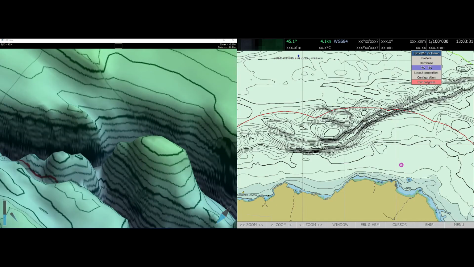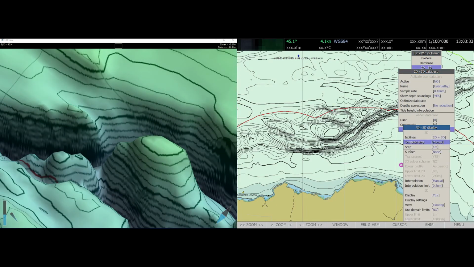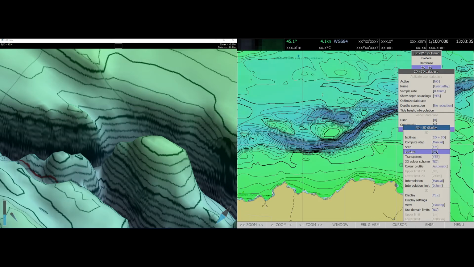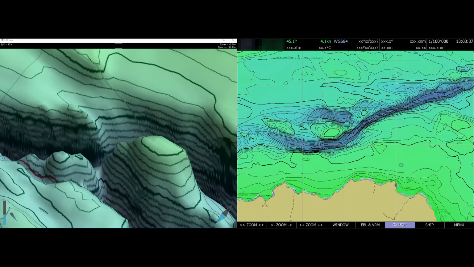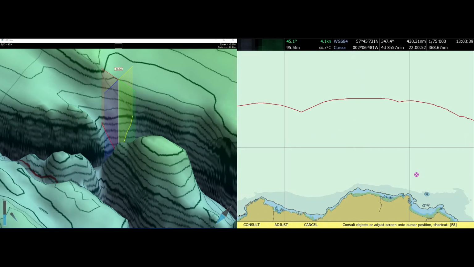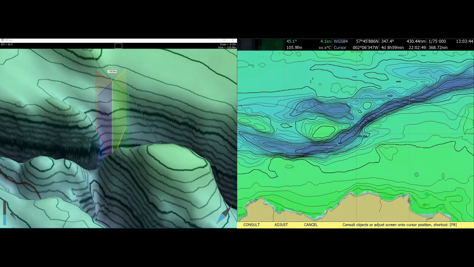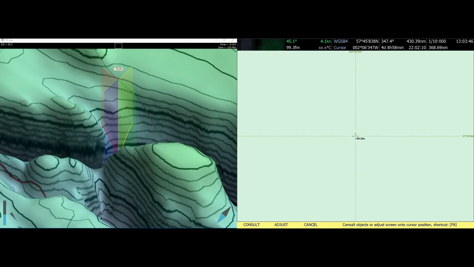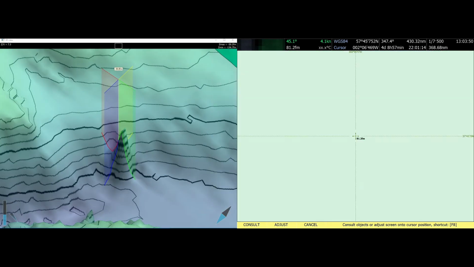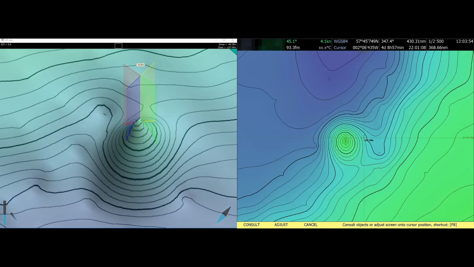If we switch on the colour wash on top of the 2D image, at this point you can see the very strong structure that the valley has. And again, the wreck jumps up very, very clearly when you do this.